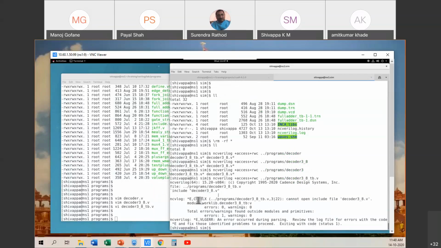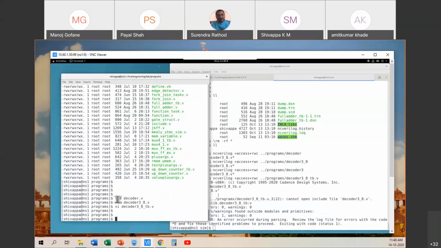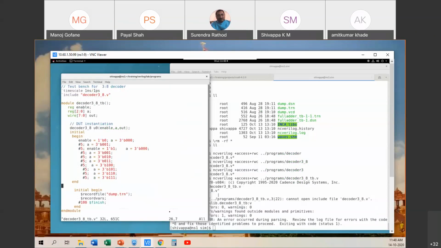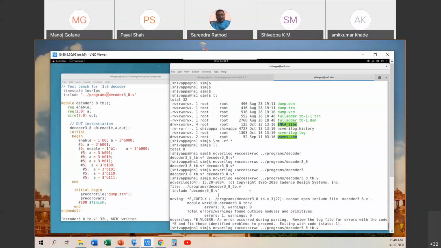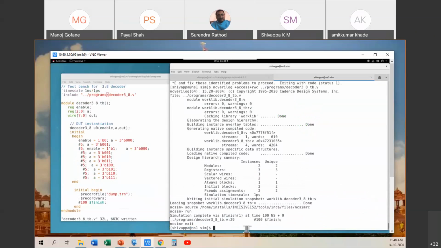Include this one. This program decoder TB cannot open file decoder 38.v. So why is it showing this? In the decoder TB, I have not given the path. Whenever you give it directly like this, it will look in the current directory. In the current directory, it is not there, right? So I should say, look for that file in the programs directory. These are all common things which you go through day in and day out, right?